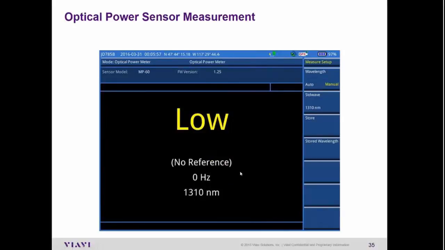For the optical power sensor, same basic setup. You plug in your USB-based optical power sensor. You can set it either for automatic or manual wavelength measurements. And under manual, you can go down and actually select the wavelength of interest, whether it's multi-mode, single mode, whatever you want. If you have a specific optical network that's using a different wavelength, you can edit a file and store that particular wavelength and pick it out of a stored list you have.